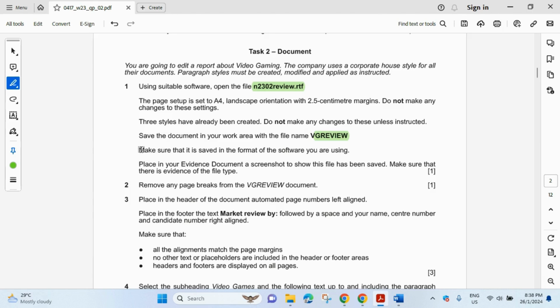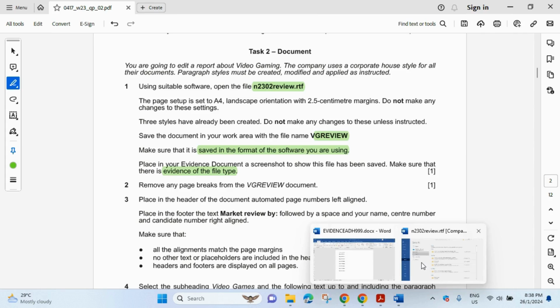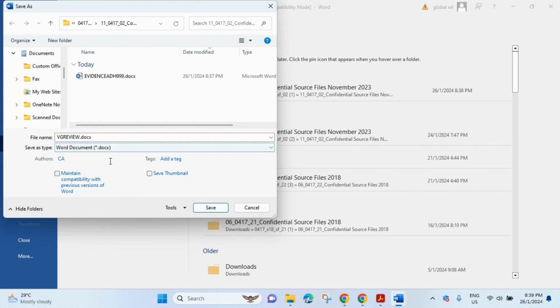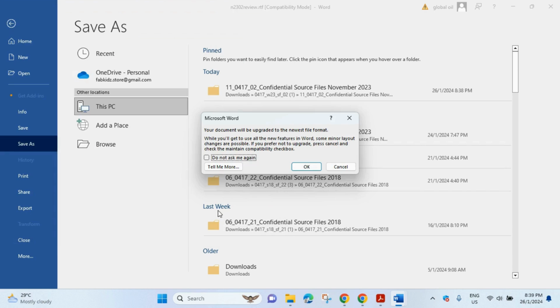Then it says to make sure that it is saved in the format of the software you're using, and you want to place this in your evidence document to show that the file has been saved. Make sure that we show our file type. Back to the file, save this as Word document as it says in the question, and save.